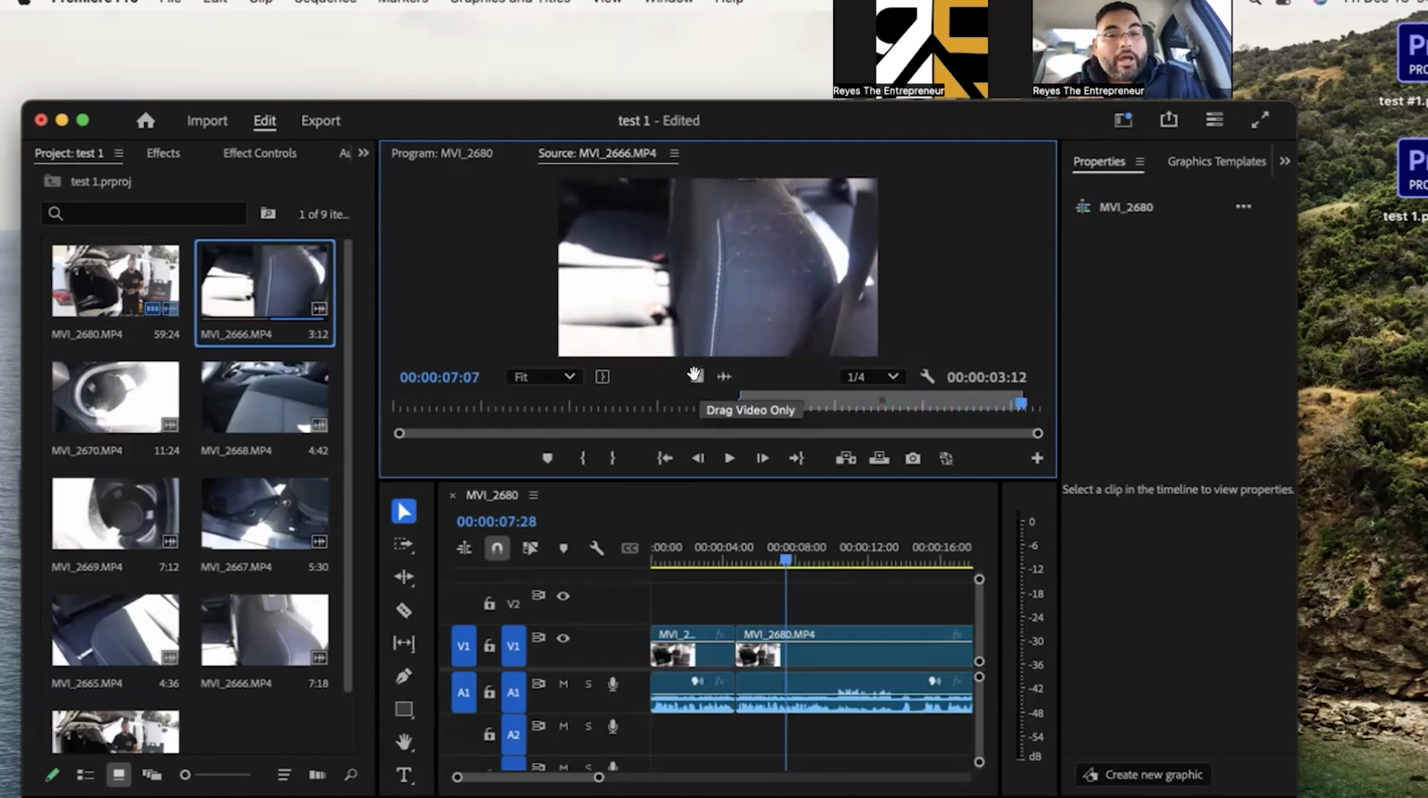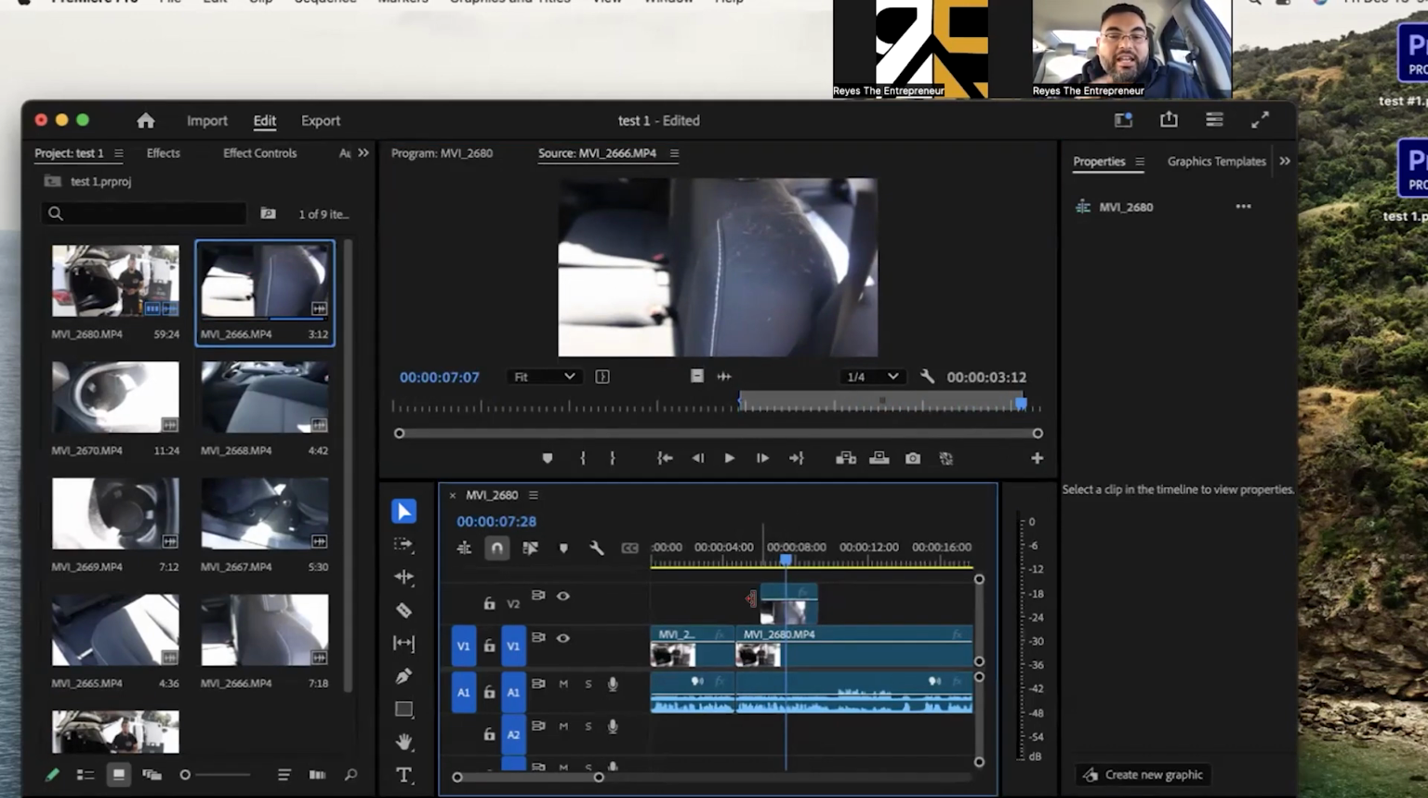Right there we have two options. We could either drag the video or drag the audio. We're only gonna drag the video over to where we want it. All right. And let's see if it matches.